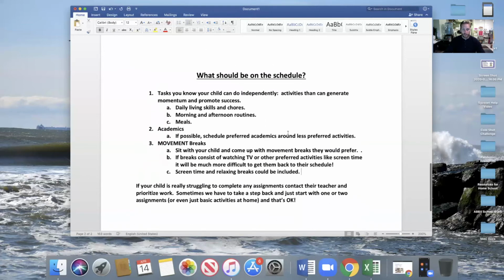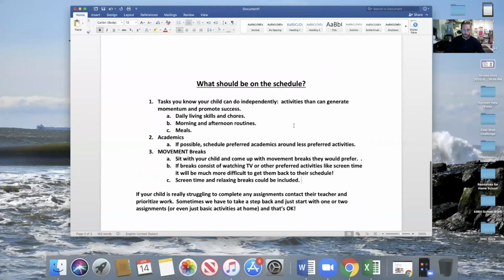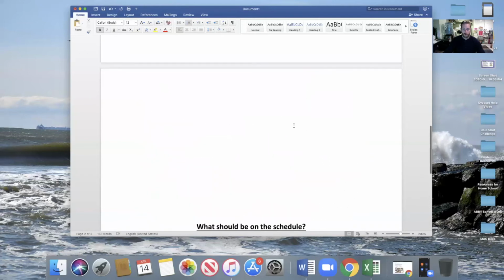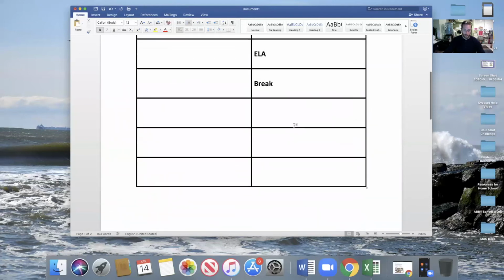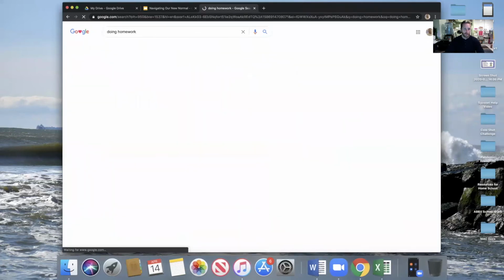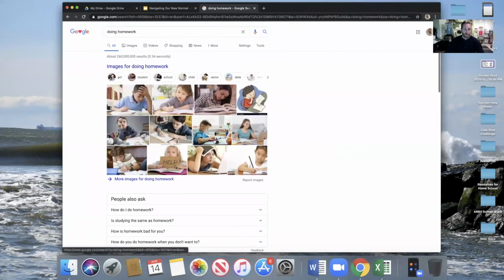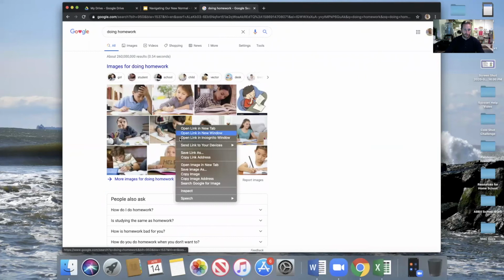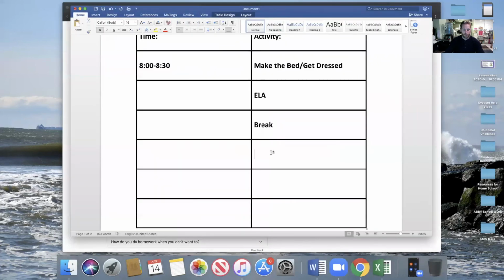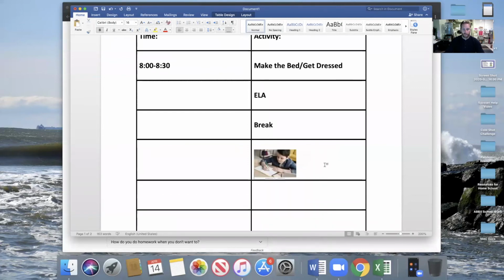Also, we have kids who are readers and kids who aren't readers, kids who respond better to written schedules, meaning with words like we've been creating, or they might need a visual schedule that contains pictures. So let me show you how to do the pictures very quickly. All you have to do is go to Google, enter, and I have all of these amazing pictures right away. Right click, copy the image, go back to Microsoft Word, and paste it right in there. And now you have pictures.